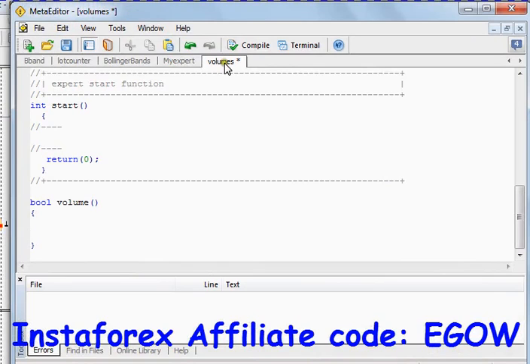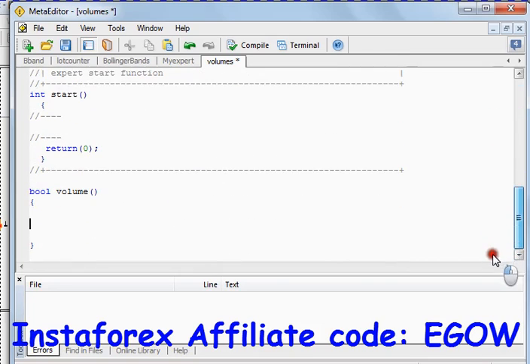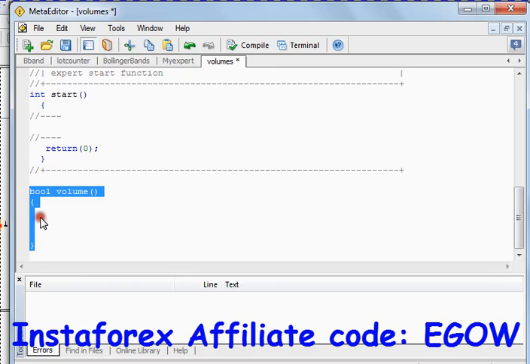I have created a new expert advisor and I have called it volumes, and I have created a function of boolean type and I have called this function volume, and now we are going to write our code inside this volume function. I haven't written anything else beside this piece of code here. So let's start. The first thing we need here is an integer type variable.